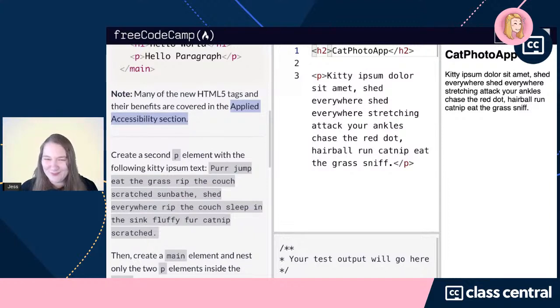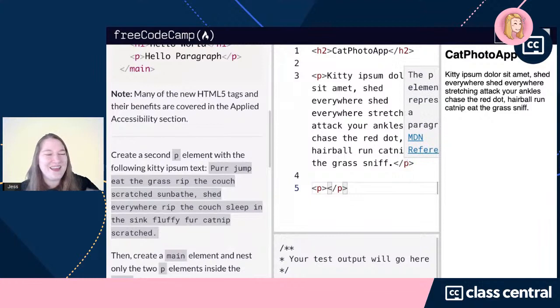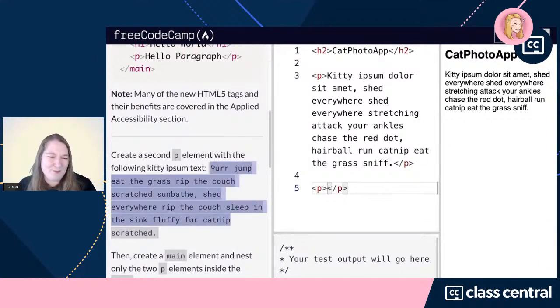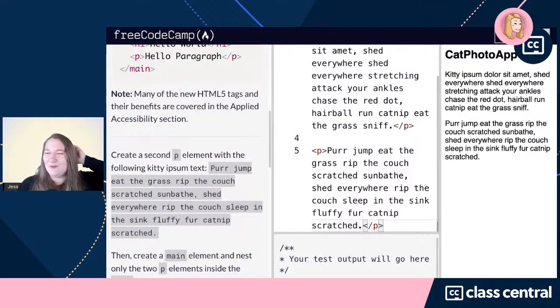Right. Coming into the homework, we are going to create a second paragraph element, opening tag P, closing tag. And because we've got the great advice to close our tags when we first write them, we're going to do that. And our second P element is saying, hey, copy and paste this other placeholder text. Right, we've got that done.